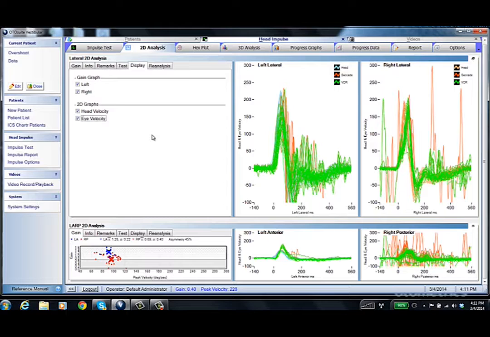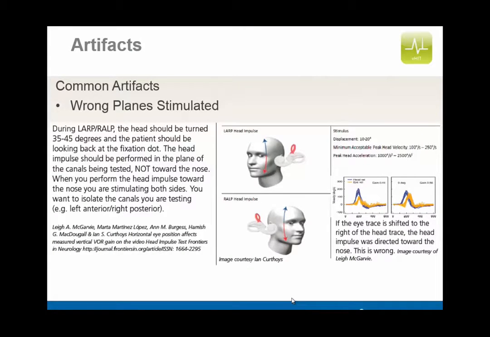And then compare it to the document that I've done, and you can figure out what the problem is and how to solve it. That's it. And the last one that wasn't covered in that video is the common artifact of wrong plane stimulated.